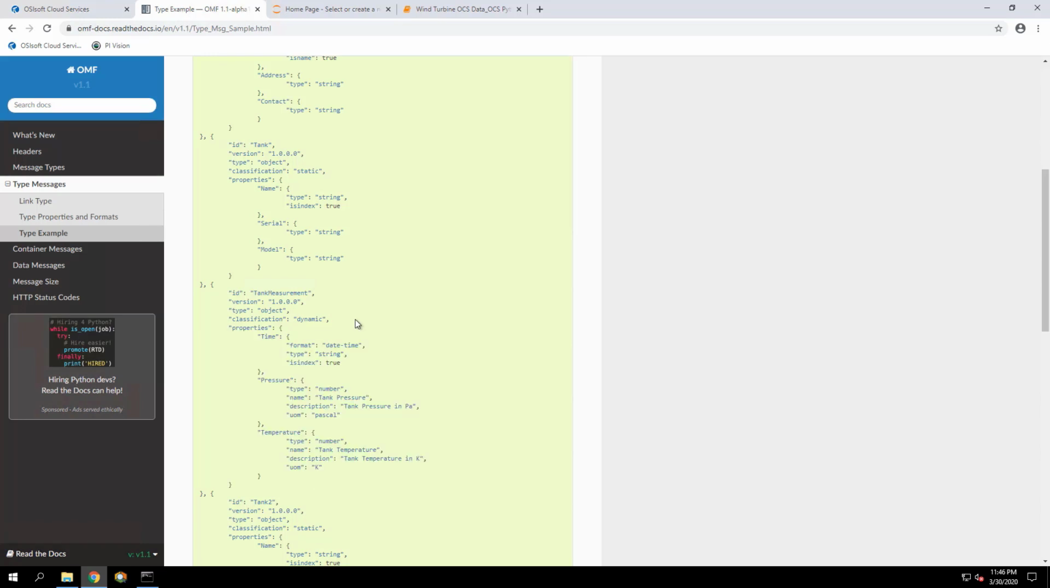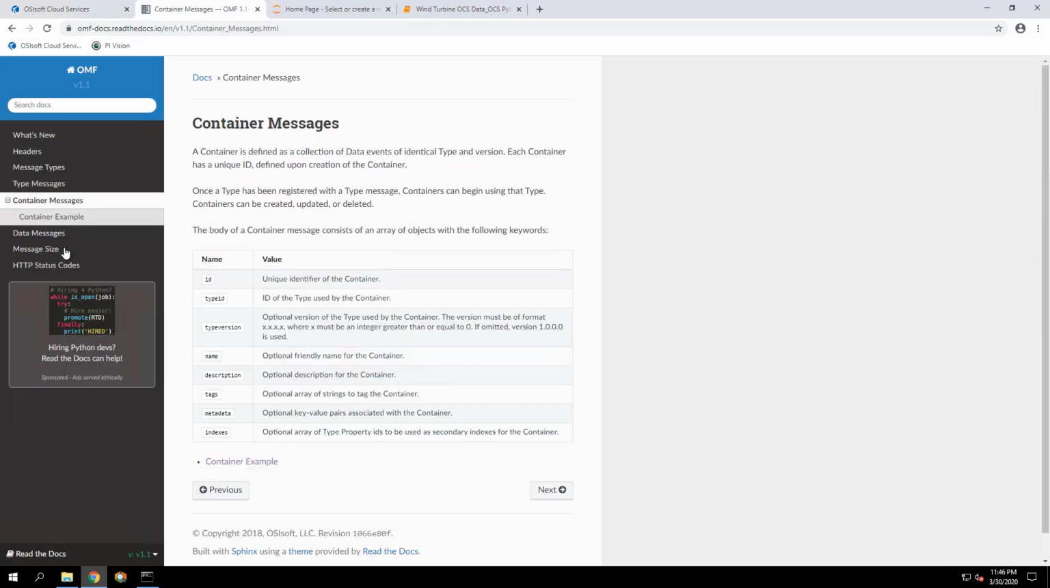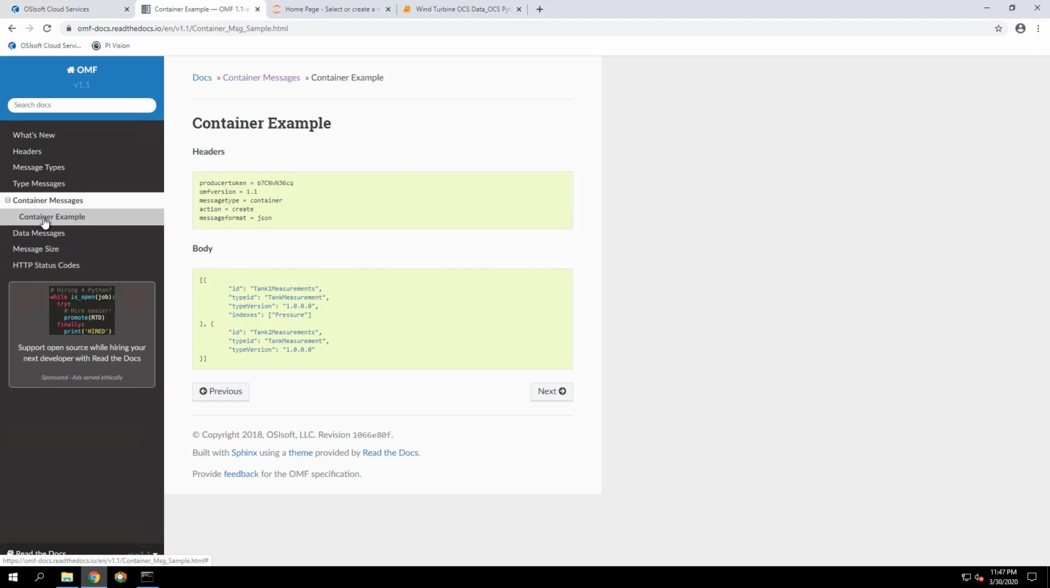Container messages: a container is like a tag, or for OCS, it's a stream. We can check an example here as well. Again, the message type has to be container, and then in the body you specify, in this case, we're creating two OCS streams. So that's one stream and that's the other stream. So in terms of OCS, containers are streams.